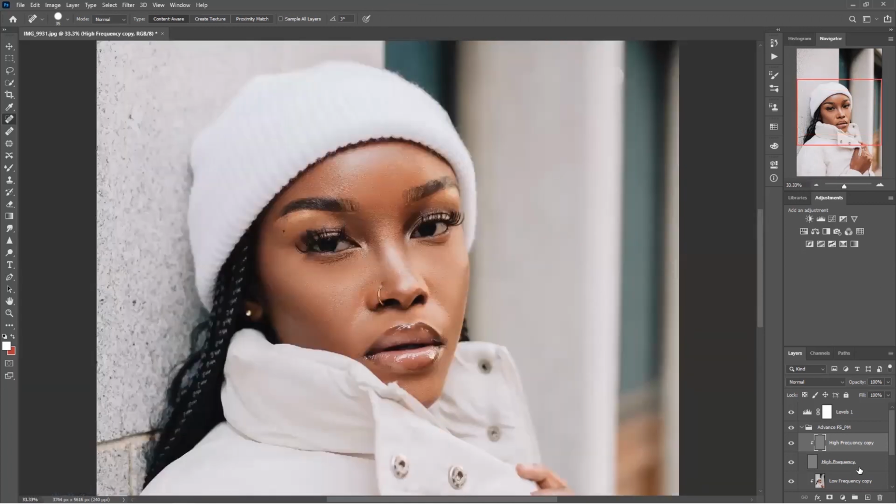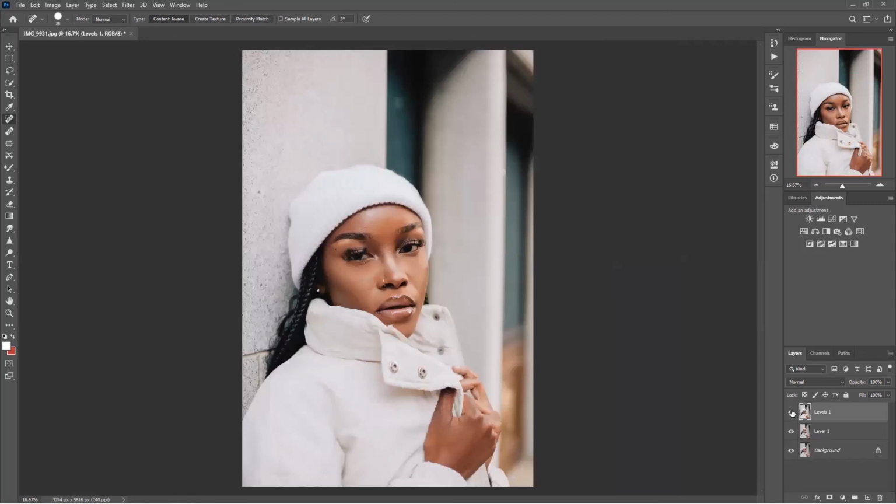I'm done now with the pictures. So let's check the before and after. So guys, I'm done with the pictures. Let me show you the before and after. So this is before and after, before and after. Let me zoom out a bit. So it's before and after, before and after.